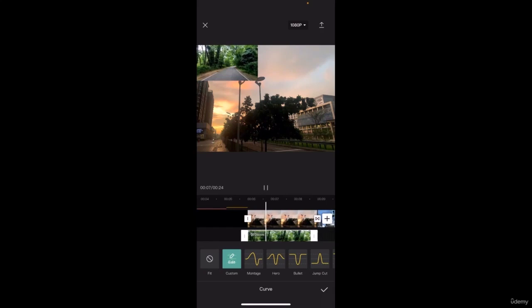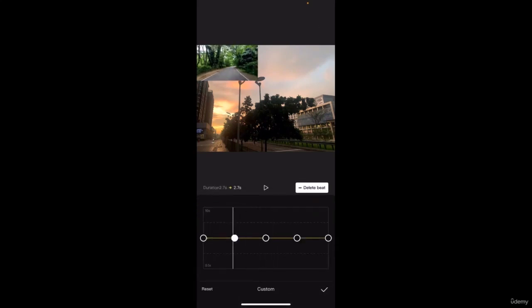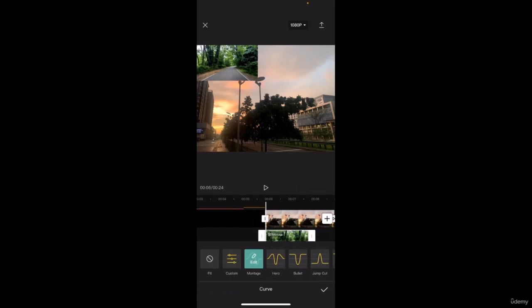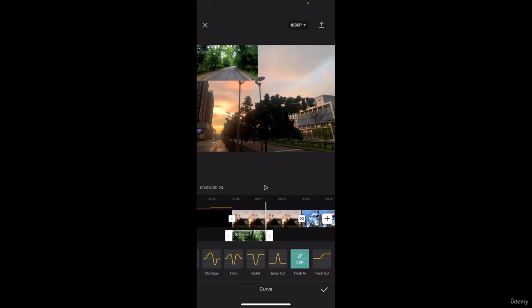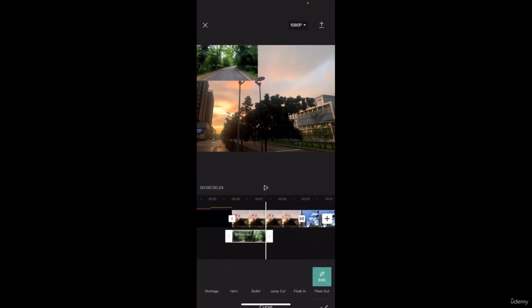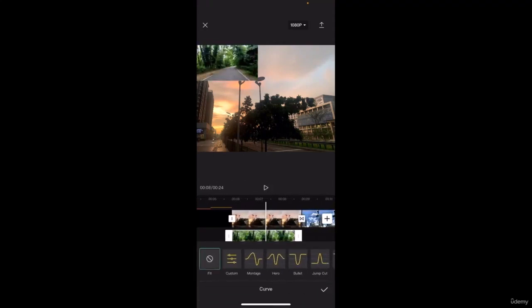We also have curve and custom. You can always customize the length of your video and add curves to it. If you play this, you should be able to see the different speed. It goes faster and then slows down as it goes up the graph. So basically this is how this feature works. There are different types of curves, and each curve has a certain type of duration. You can use this if you want to. I'll go ahead and remove this.